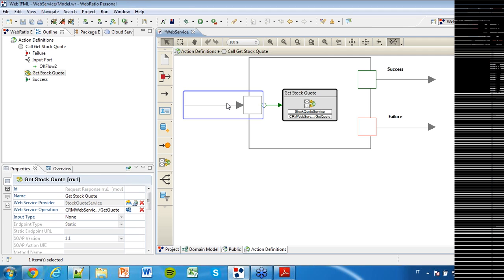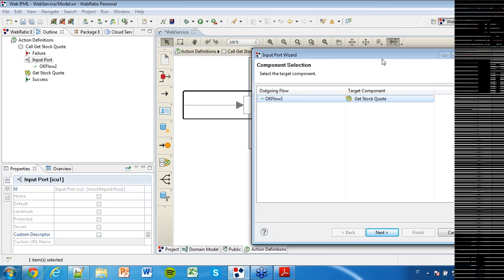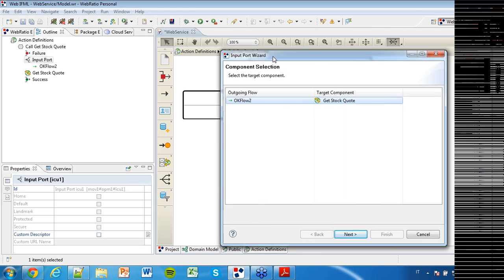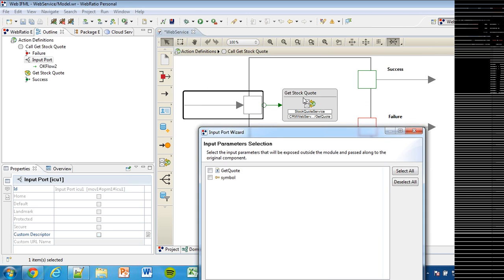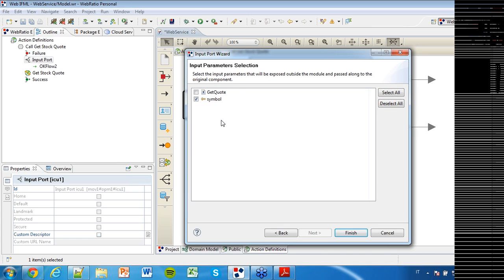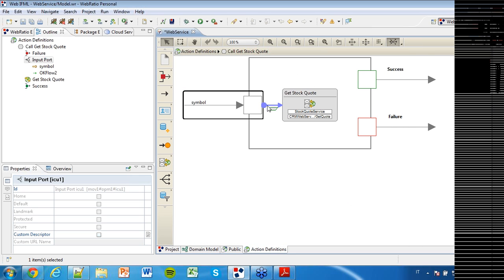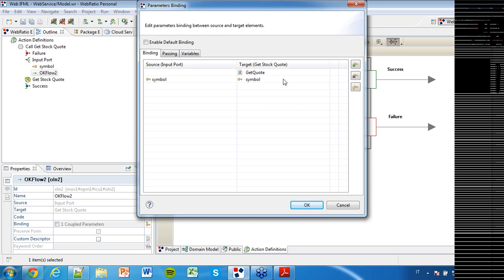Okay, then from the input port we can use the input port wizard, using the OK flow, which is the outgoing one from the input port. And using this input port wizard, we are able to select all the values or the input parameters that we want to use inside the action. We want to pass directly the symbol, since we have the symbol field inside the form. So we select this one and we just click finish. And automatically WebRatio is going to set the binding also on the flow, as you can see here.